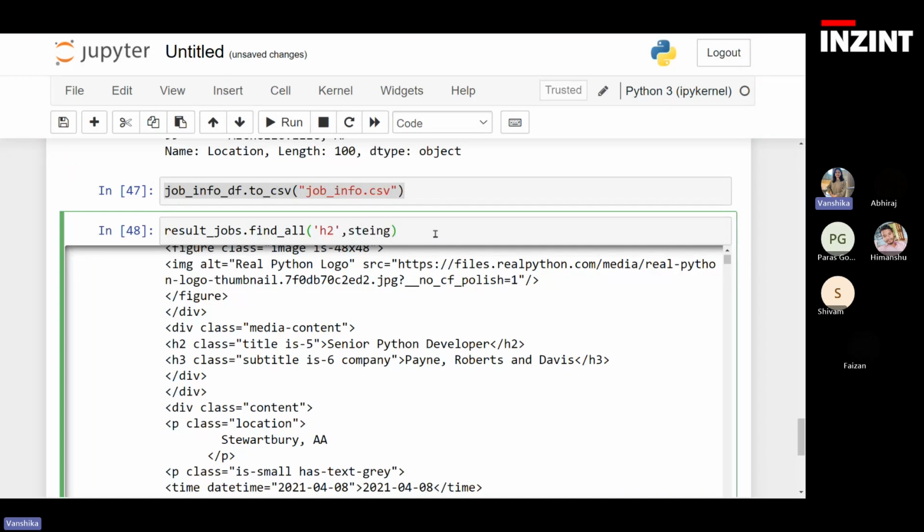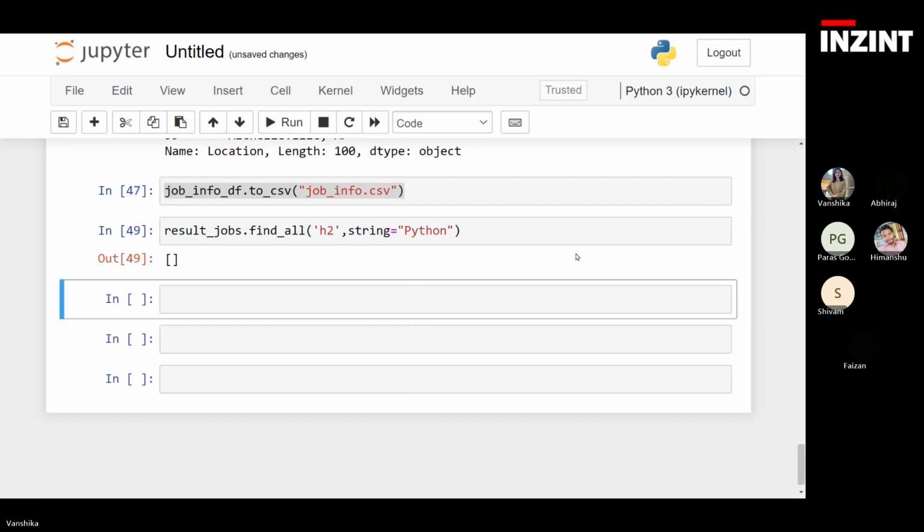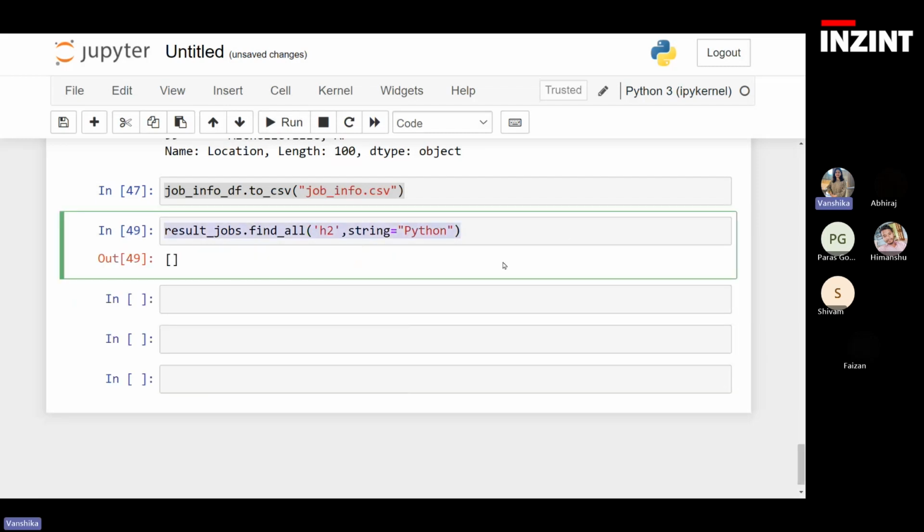So you can use a parameter called string. Pass your string and then run it. Now when you run this, though the code is correct and there is no error, we still get an empty list. And we also know that jobs are available with the keyword Python in them. So what is the reason that we are getting this empty list?